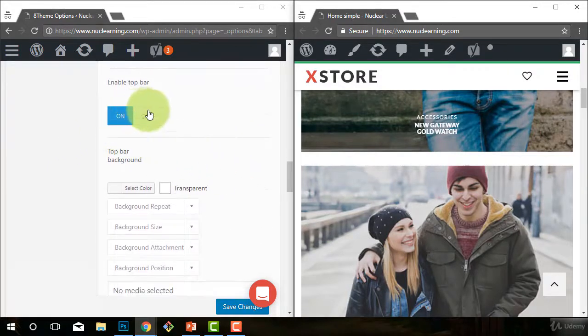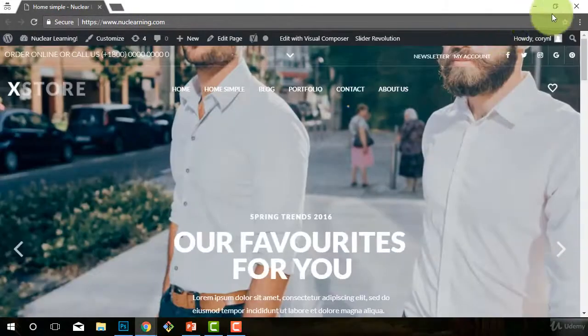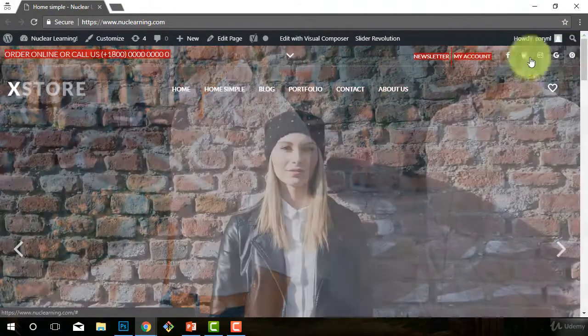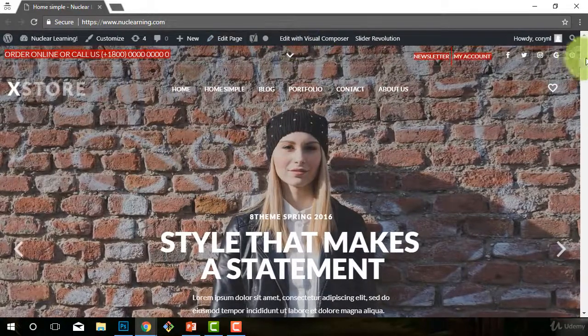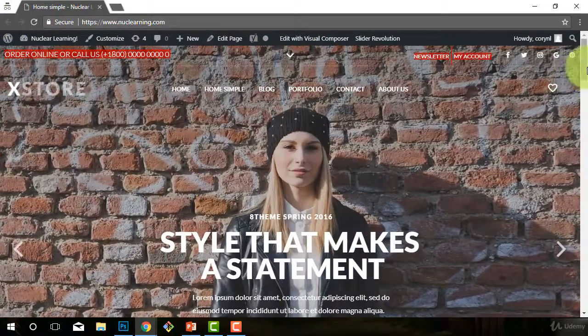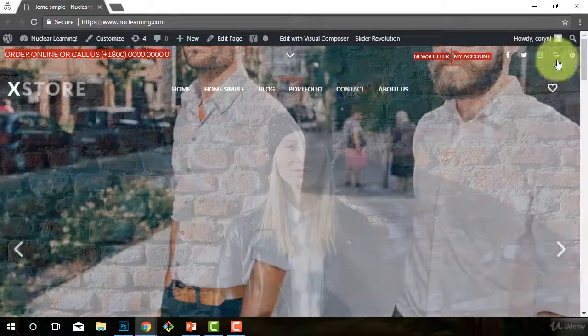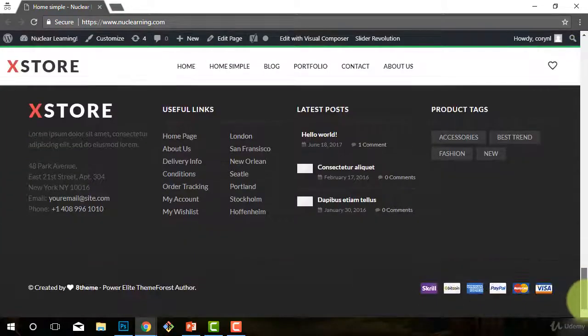Okay, enable top bar. I think the top bar in some themes, or maybe if we expand it out, see this top bar up here where it had this information? You might not want to have that there. You know, it really depends on what you like to have. Some people don't like to have that. They just want their logo and as much real estate on the top as possible for that.